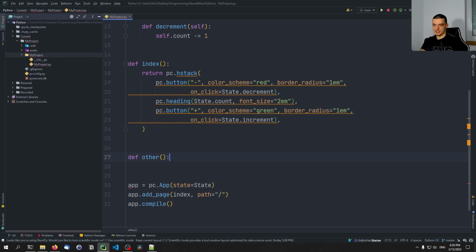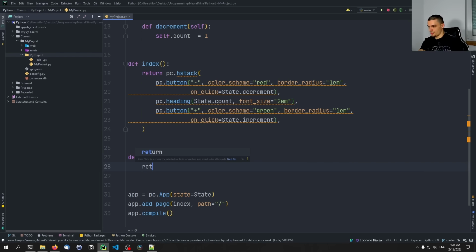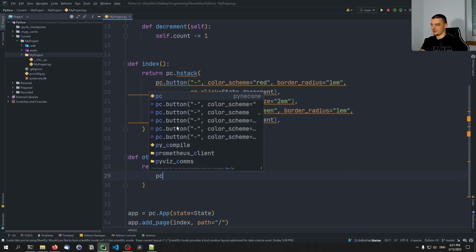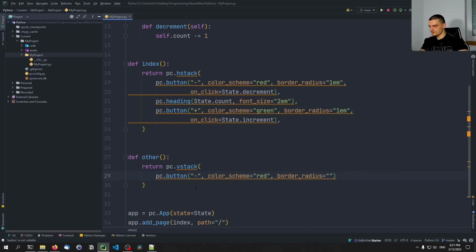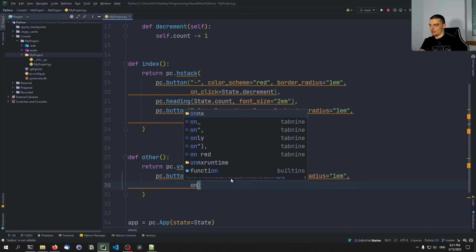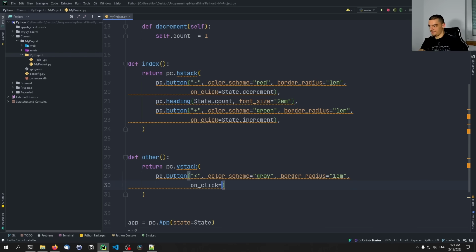And what we want to do here is just change the color of a text. So we can say, for example, return pc.vstack for vertical stack to see the difference here. What I want to do here is have a button. And this time I'm going to say I want an opening angle bracket. The color should be gray. The radius can still be 1 EM. And on click, I want to trigger a function called state.backwards.